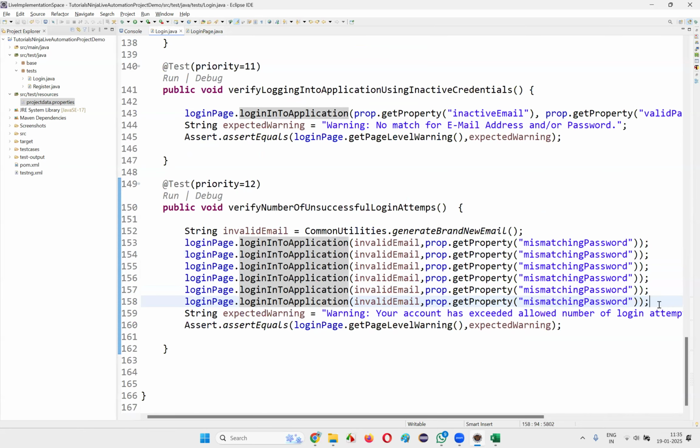Because the other operations work in between, there is a delay between multiple clicks on the login button. Otherwise, it keeps clicking on the login button very fast, maybe immediately after the browser page loads. It's clicking, and by the time the expected warning message comes, it is not waiting. There may be some delay, right?